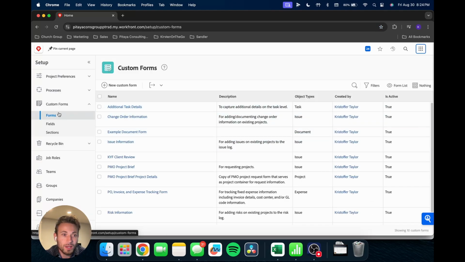Once we're in Setup, you may land here on the custom form page already. If not, whatever page you land on, click here on the left on custom forms, make sure you get this drop down and then click on forms. Okay, so once you're here, we'll go up to this top left and hit new custom form.